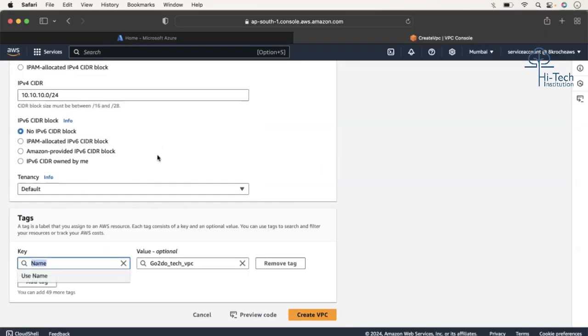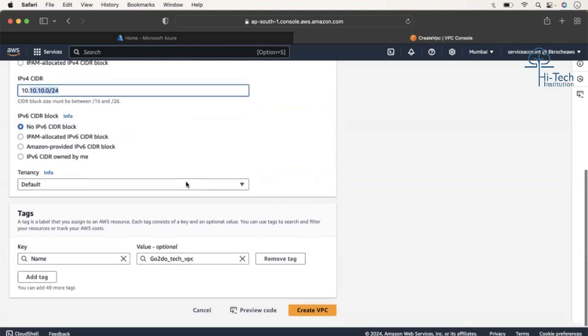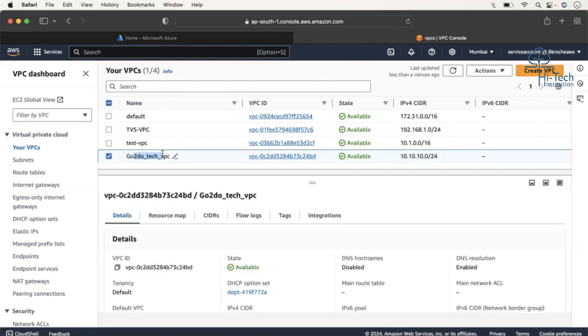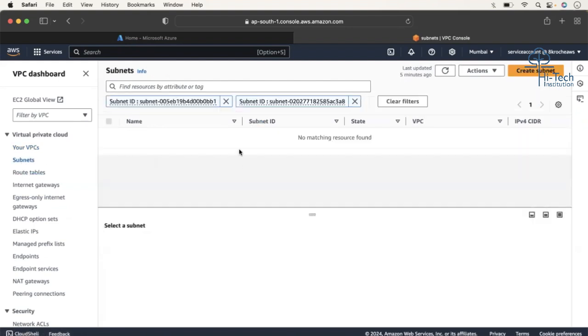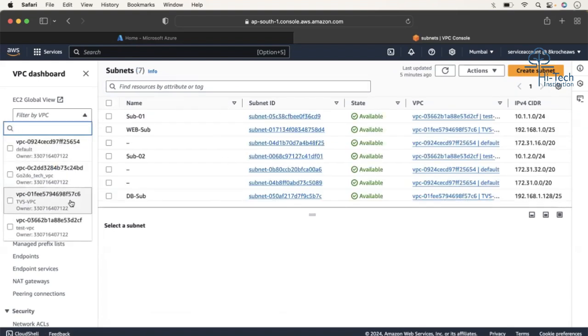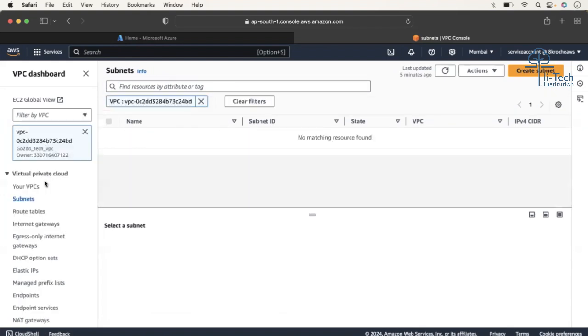10.10.10.0/25. Okay, so when you create a VPC, the VPC gets created right now. You can see the VPC has been created. Now we need to create 3 subnets. Here we have the option to create subnets. As of now, there are many subnets, but all of them belong to another VPC. This VPC doesn't have any subnet. Let's create 3 subnets here.